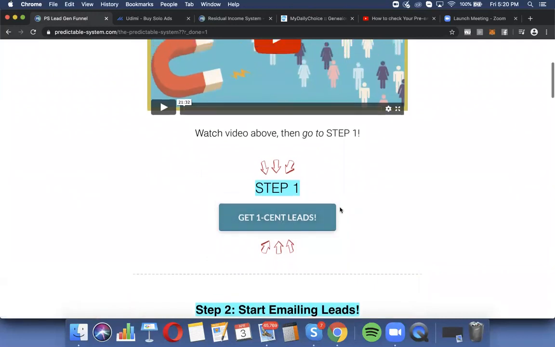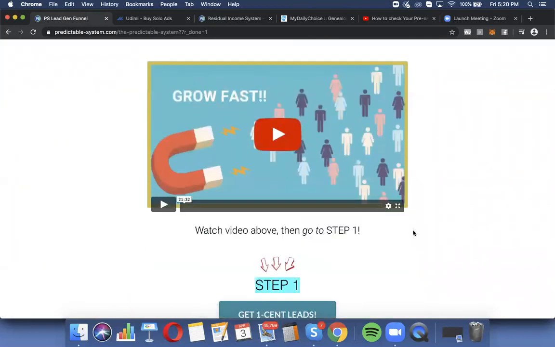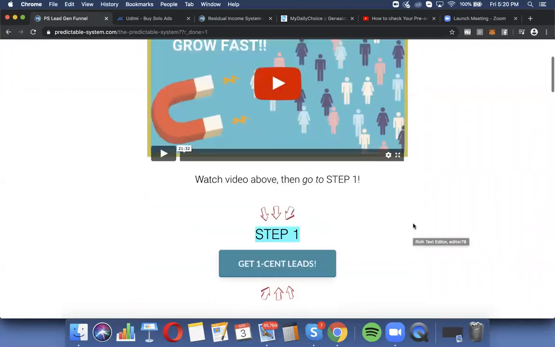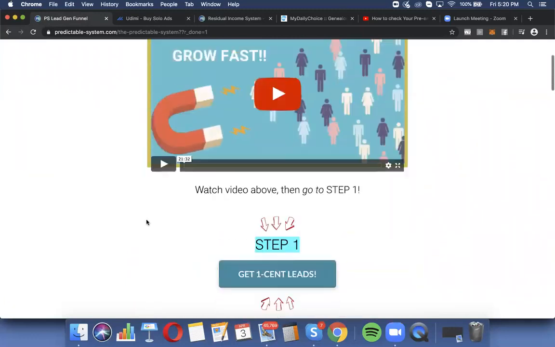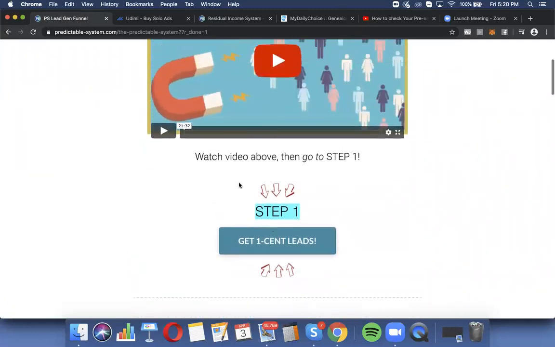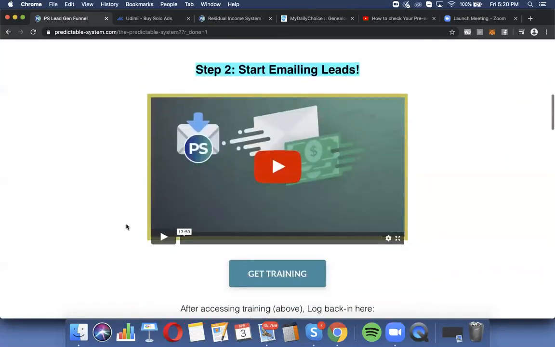So for example, when you refer somebody to the 1 cent lead, step one, you get double the leads after that. They're 1 cent leads before you refer anybody. After you refer somebody, they're half a cent leads. You get twice as many leads. So again, they're almost free, but that's just more leads. And you can actually make some money too that you can put into your other marketing.